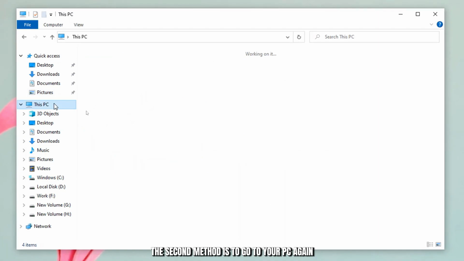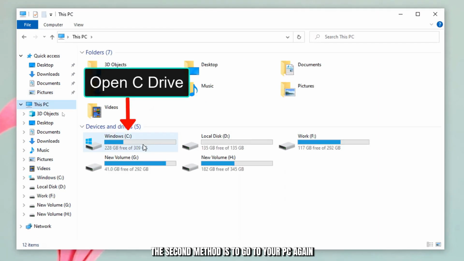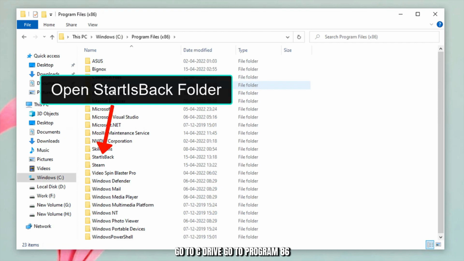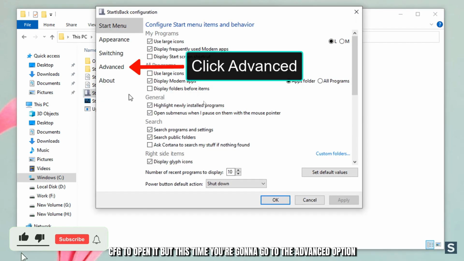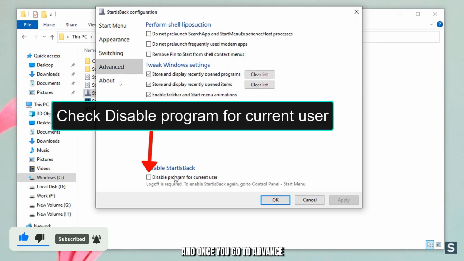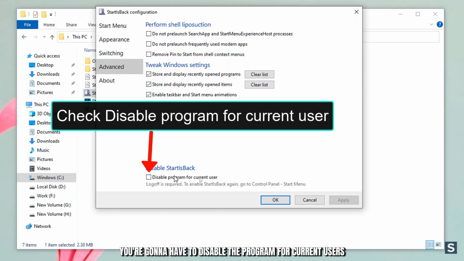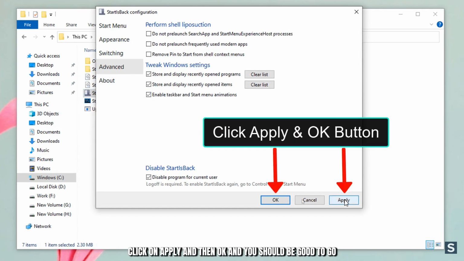The second method is to go to your PC again, go to C drive, go to Program Files x86, go to StartIsBack, and then double click on the StartIsBack CFG to open it. But this time you're going to go to the advanced option. And once you go to advanced, you're going to have to disable the program for current users. Click on apply and then OK, and you should be good to go.